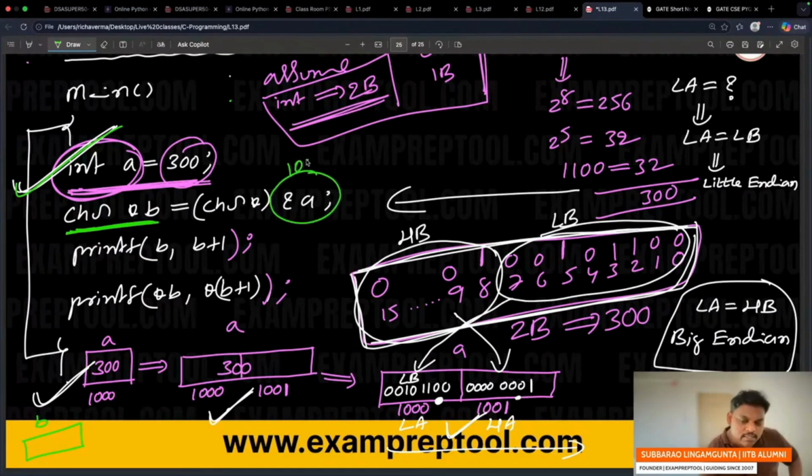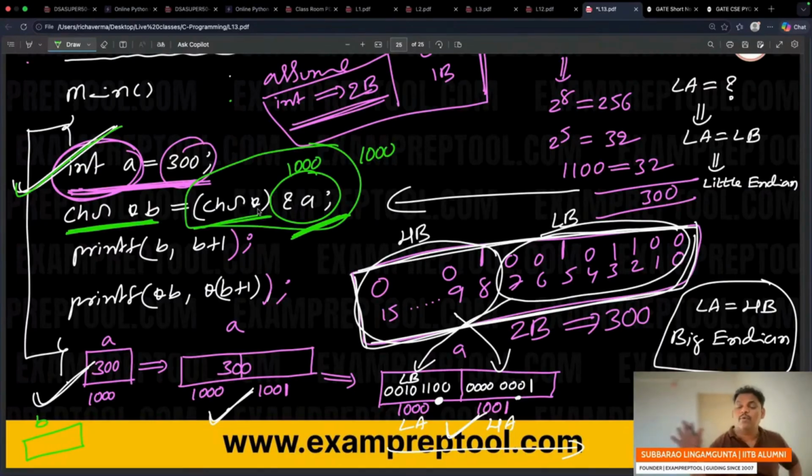A is the integer variable. This is the address of an int. I have the address of an int, but you want the address of a char. So I did the typecasting. See, I converted it into a character pointer. So now also it is 1000, but it is converted into a character pointer.